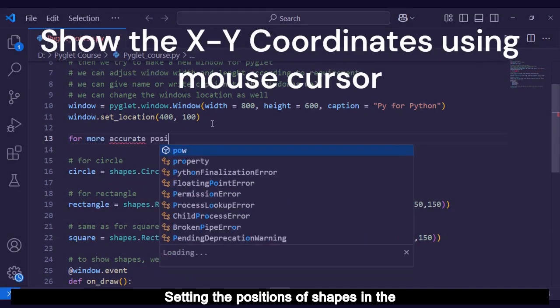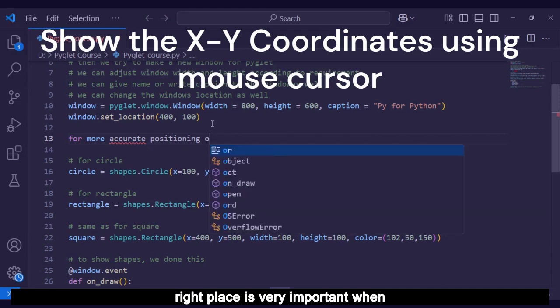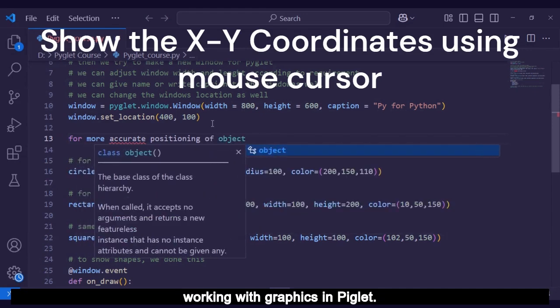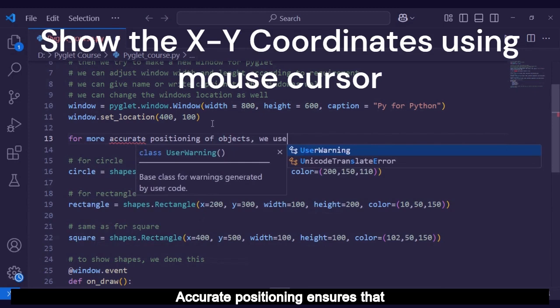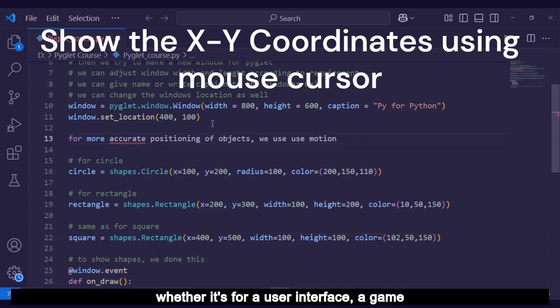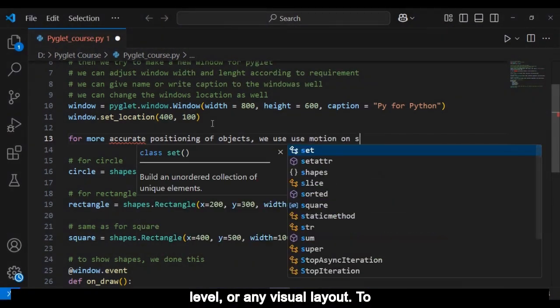Setting the positions of shapes in the right place is very important when working with graphics. In Pyglet, accurate positioning ensures that elements appear where they are meant to, whether it's for a user interface, a game level, or any visual layout.